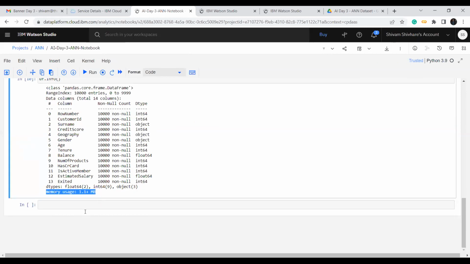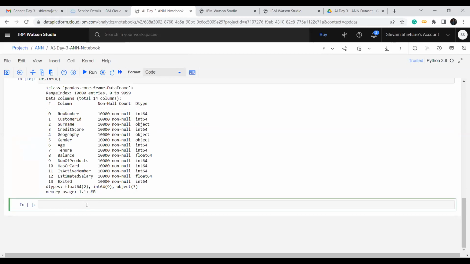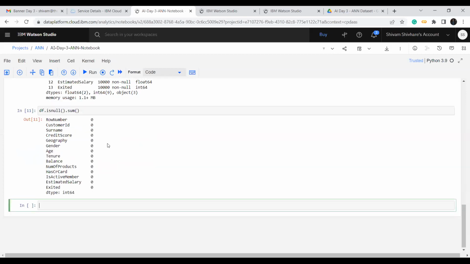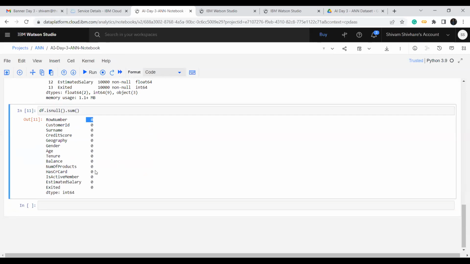That is 1.1 MB. If you want to know whether there is any null value present in your data set, and how many null values there are, you just simply write df.isnull().sum(). If you run this, you will get information about whether there is any null value in your data or not. If I run this cell, I'm getting 0 in all the columns.